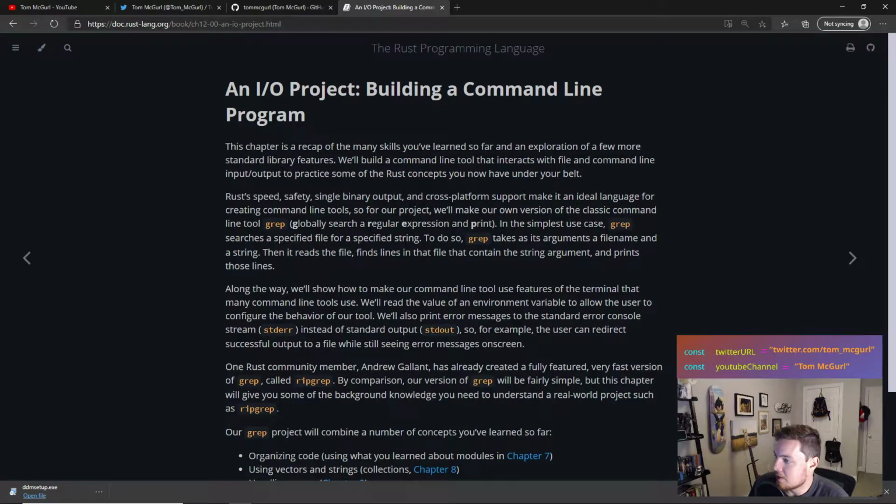Oh, it stands for globally search. Wait a second, this is what it stands for. I never knew this. Globally search a regular expression and print. You all probably knew that. You're like, Tom, you didn't know that? Dude, this guy doesn't even know what grep means. No, I didn't know. I know now. All right? And you probably know now too.